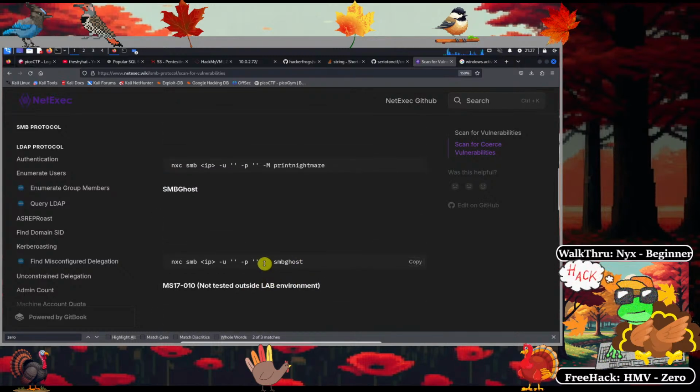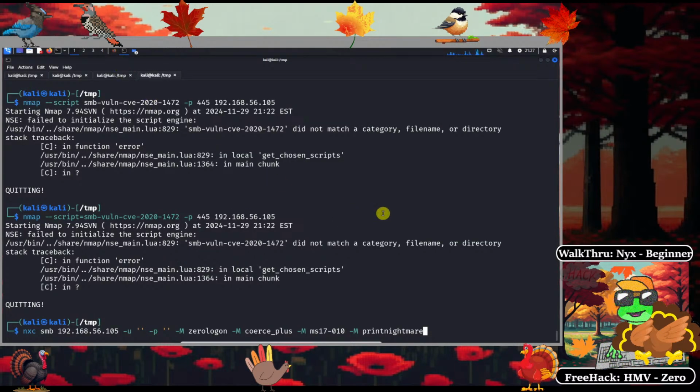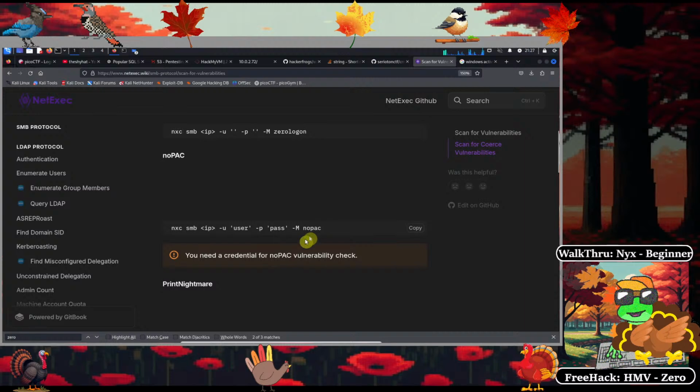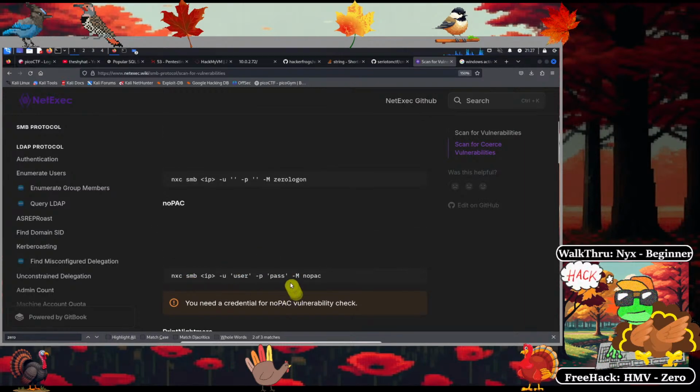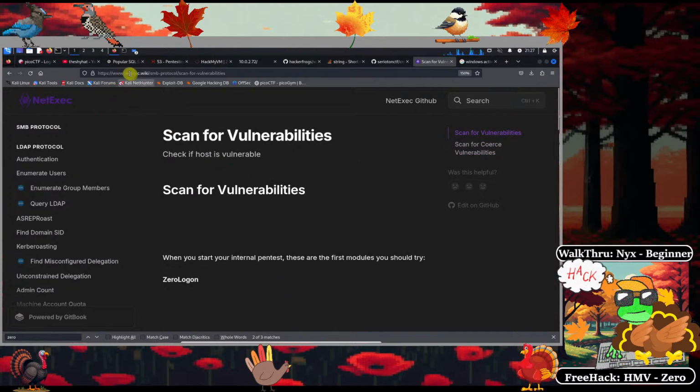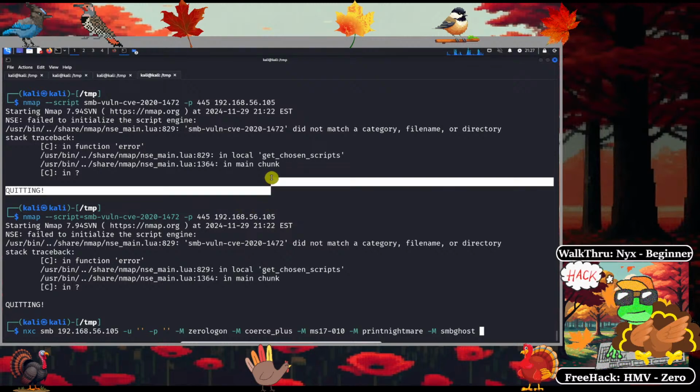SMB Ghost. No pack? No pack. You need a credential for the noPac vulnerability check, so not that one. Okay. Let's check these.